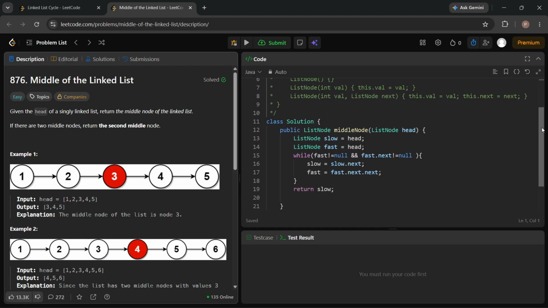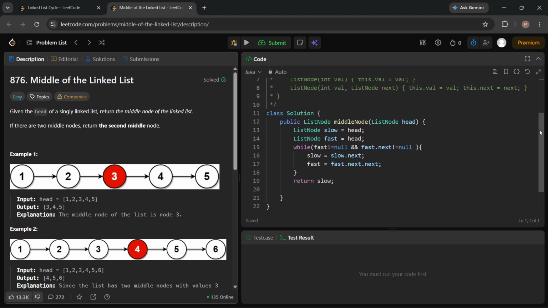So what I have done, okay, so this is the brute approach. I found out the middle node index, then traversed again. When the middle node count becomes 0, that is our middle node, and we break over there. So temp points to that node and we return it.